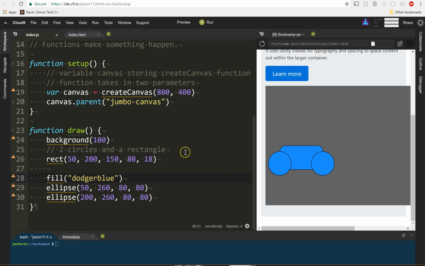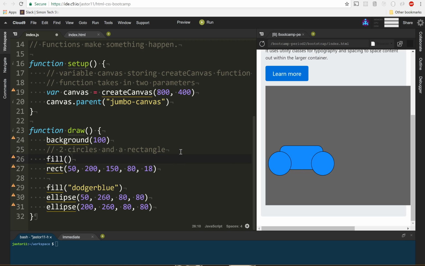Interesting. Wonder why. Look, right above rect, type in fill, and then go with something like 0, and see if anything changes. Ta-da! Or 255. Let's make it white. Bam! There we go. That's some Dodger colors right there. I'm feeling a lot better about this.